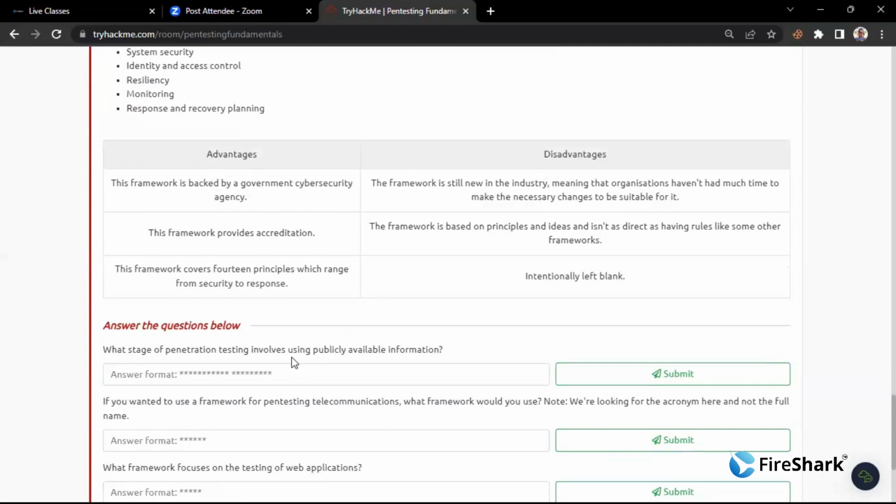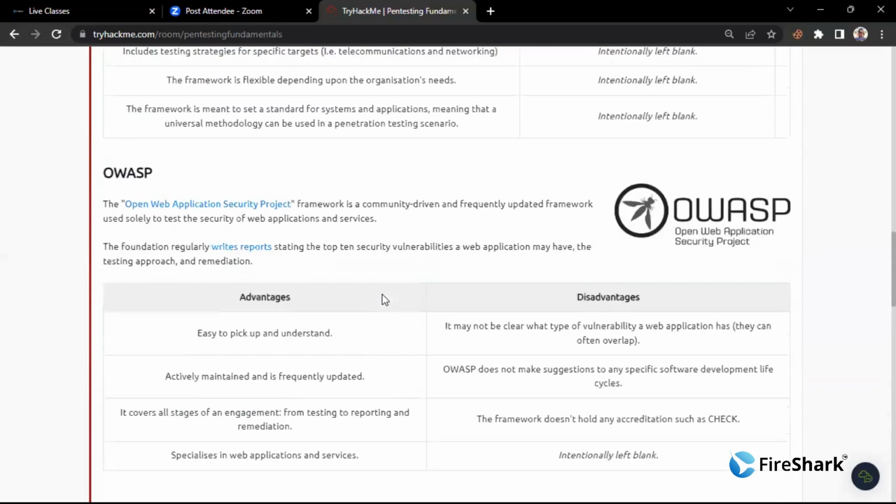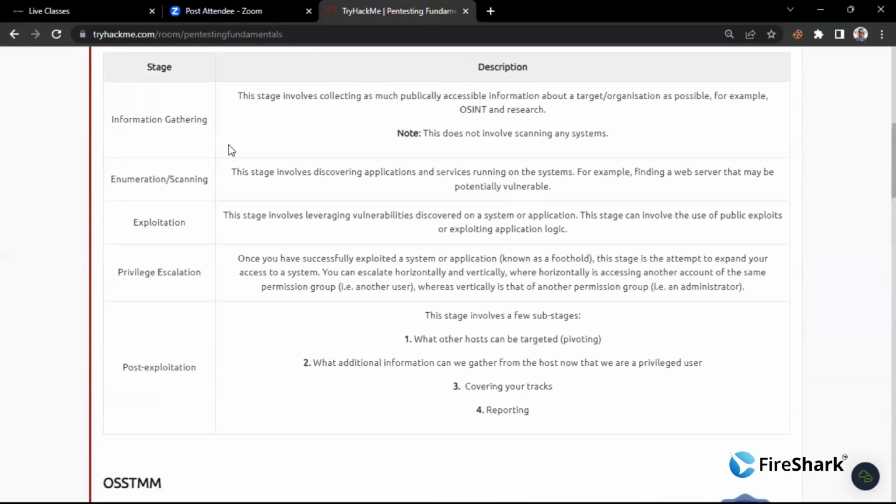So the first question is given: what stage of penetration testing involves using publicly available information? So here we have learned about the stages, right? So among these, which was where we can get the publicly accessible information? Information gathering. Yeah. So it will be information gathering.